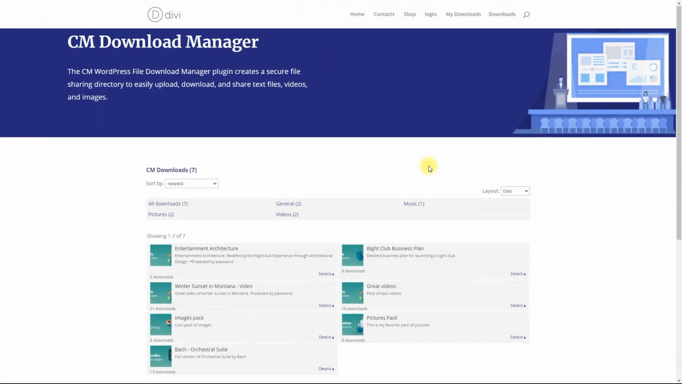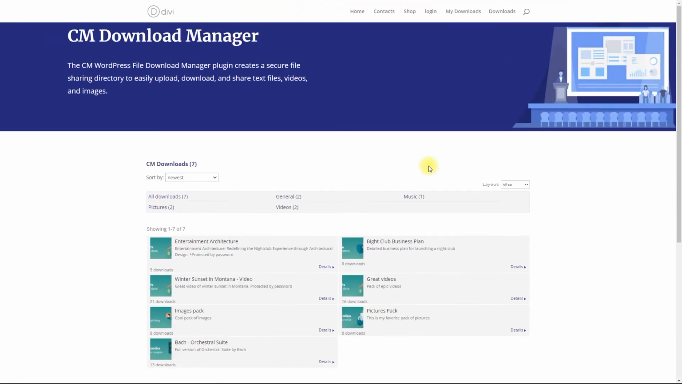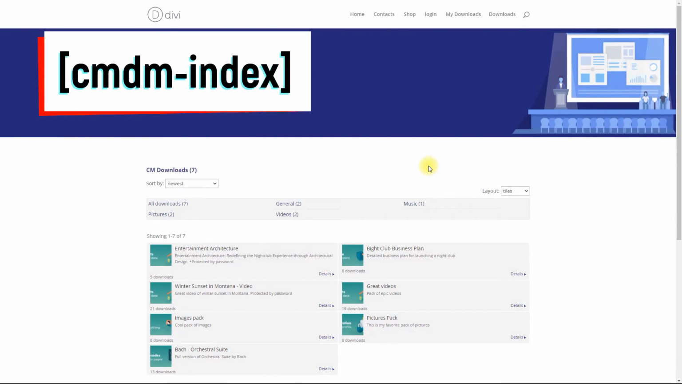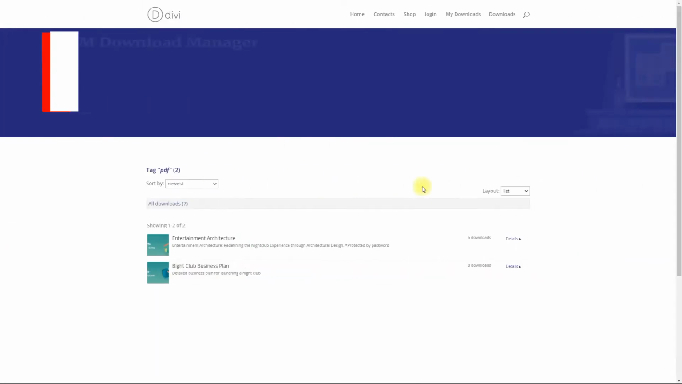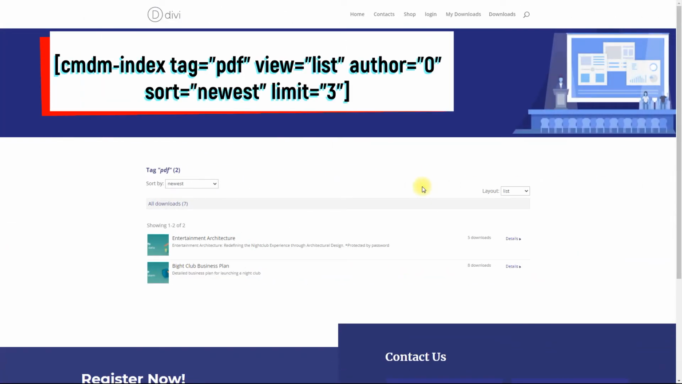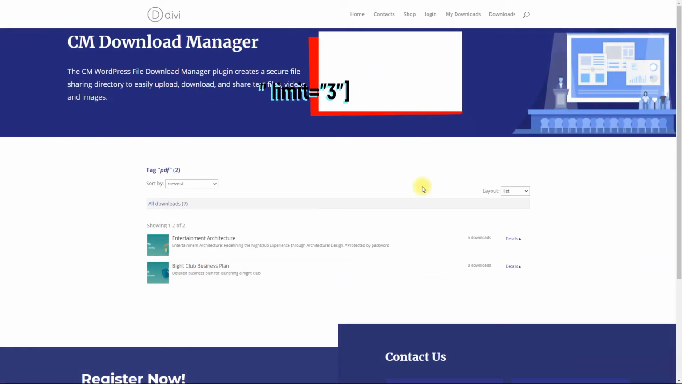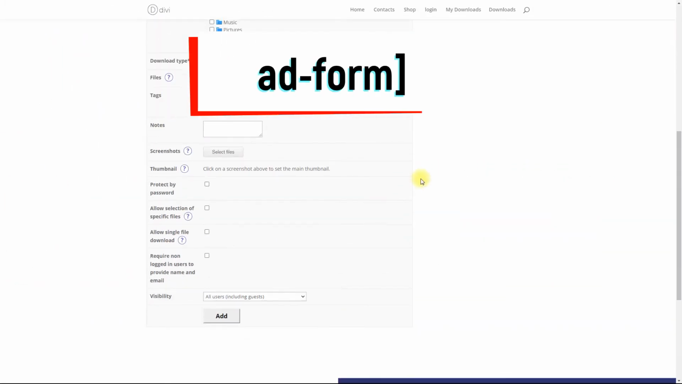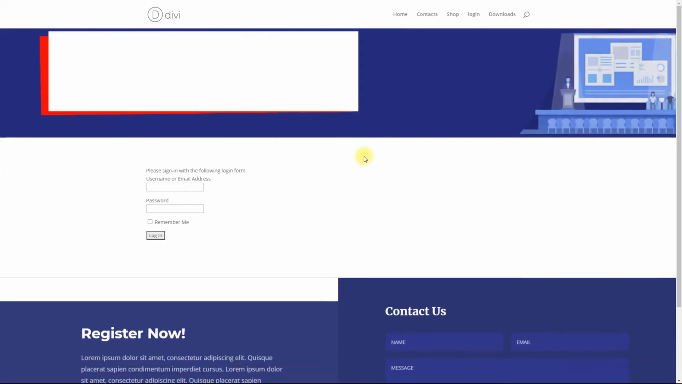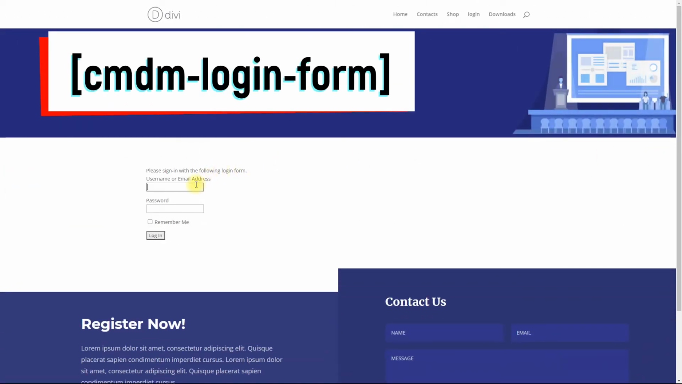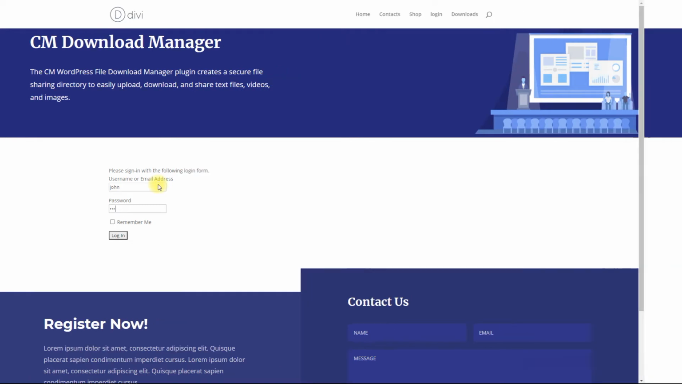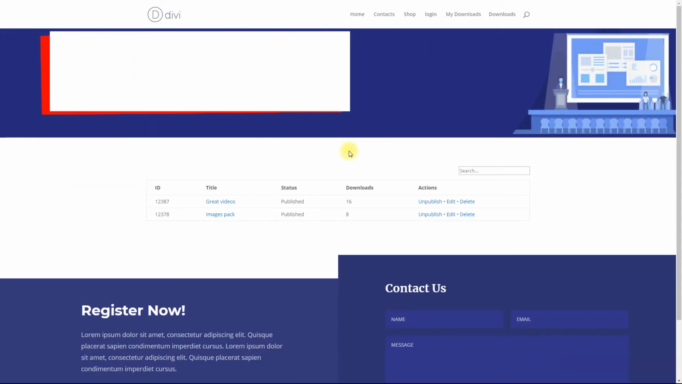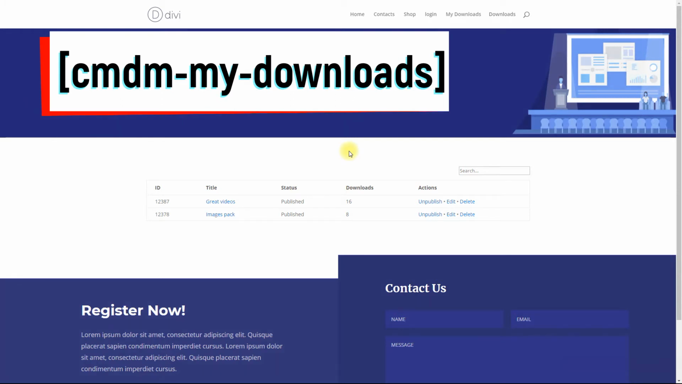Shortcodes have attributes that allow them to restrict their content. Show the index page on other parts of the site using the shortcode CMDM index. You can also use additional attributes, as in the example that you can see on the screen. The following shortcode will display the upload form, and the next shortcode will display the login form, as seen in the CMDM login form widget. You can also place some user elements like My Downloads page using the shortcode CMDM My Downloads.